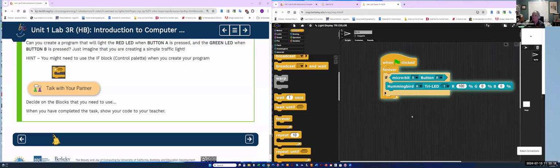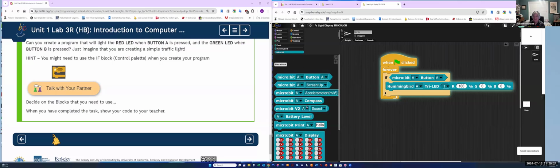Correct. Yes. And in fact, what you might want to do then is if button B is pressed, then you could perhaps turn the light off with button B.